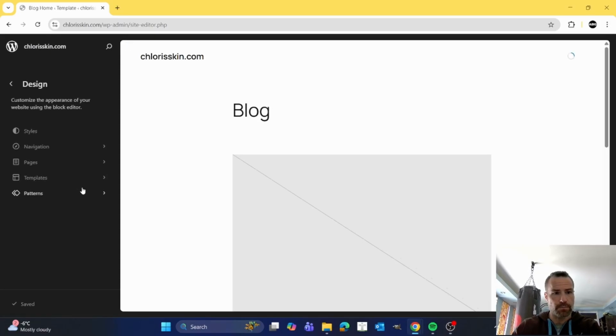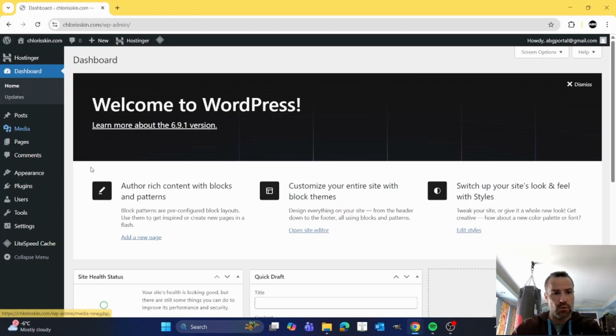If I click the editor, we're going to have to add templates and patterns. Sorry, the header and footer are going to be under patterns. The templates are going to be the page layouts. The styles are going to be for our colors. And then the last thing we need to do, or the first thing, the order doesn't matter. So we're just going to load in our media here. Okay, let's get after it.